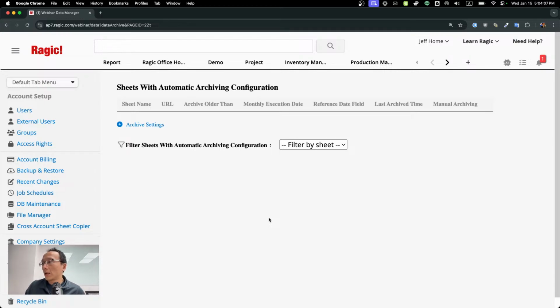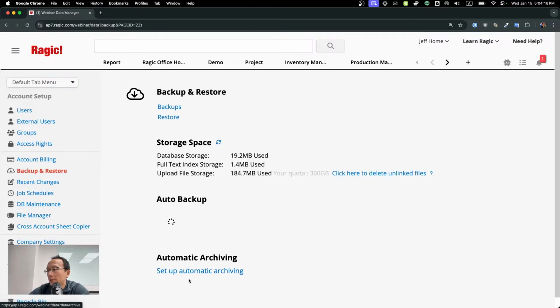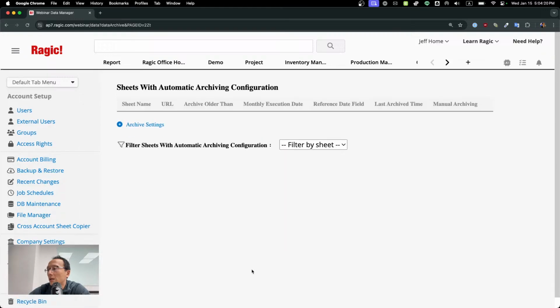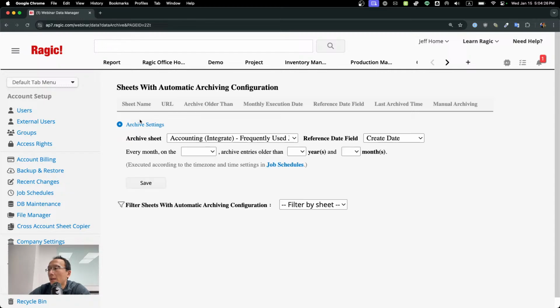So this is the place where you can configure automatic archiving for your account. First of all, you go to the backup and restore, and you click on set up automatic archiving. In automatic archiving, you click on add archive setting, and you choose a sheet that you would like to configure this automatic archive for.